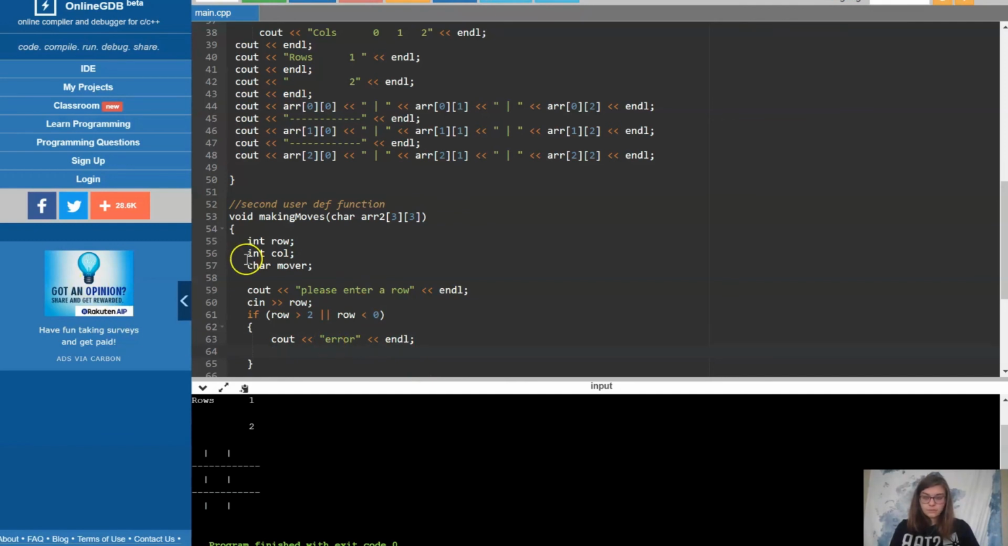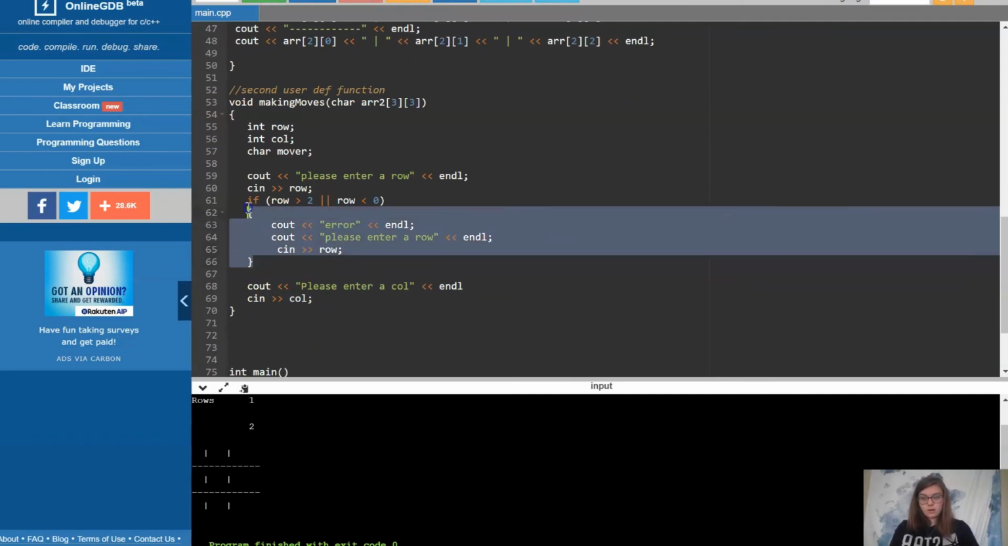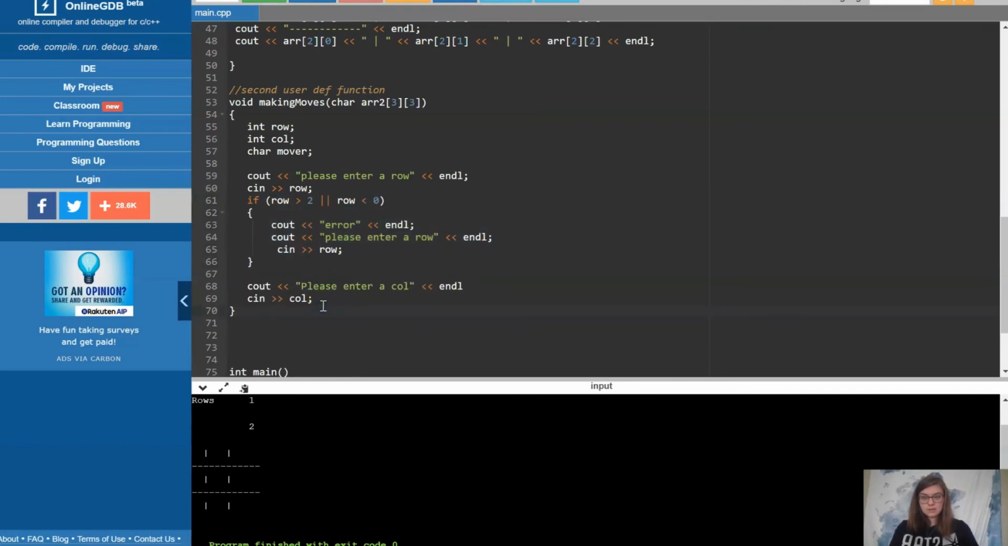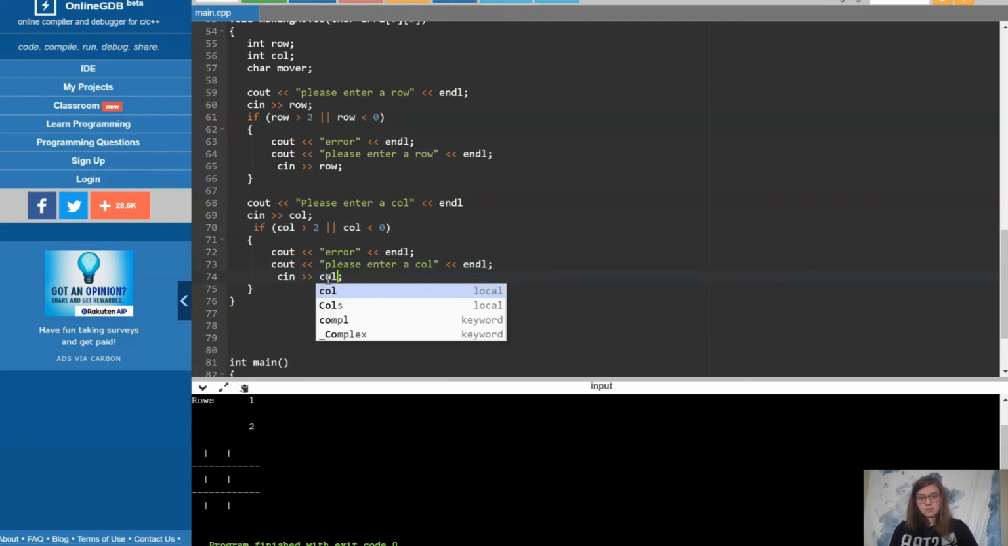So we can actually just copy and paste this right there. So now that that's caught, we can do the same thing for the column. We can actually just copy and paste this right below it, and instead of row, we're just going to write column, and then column, and then column again here, and then column. So now all of our things have been accounted for.